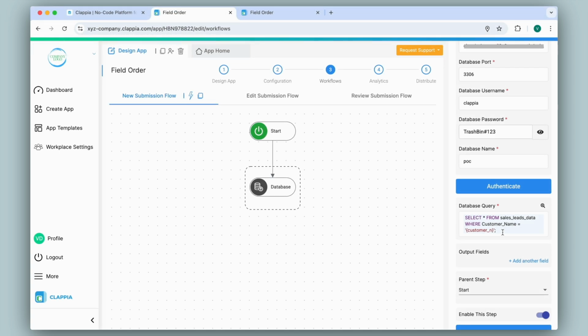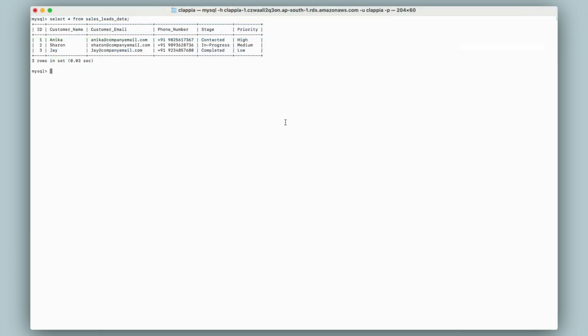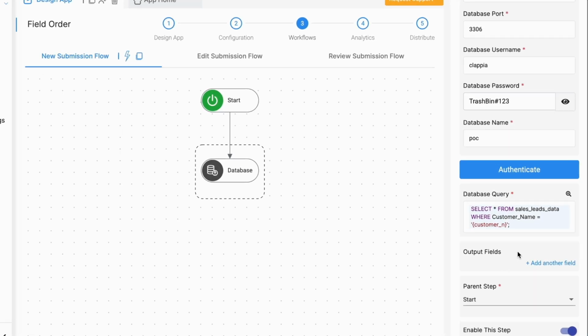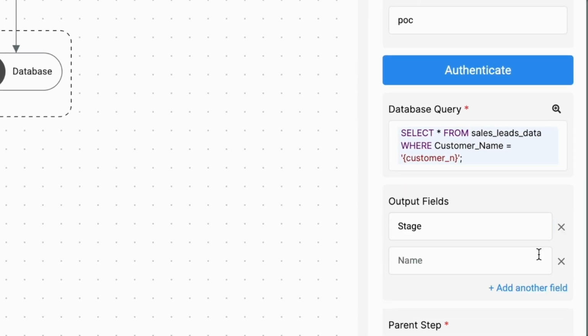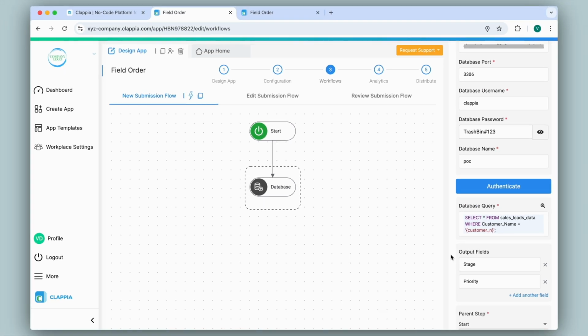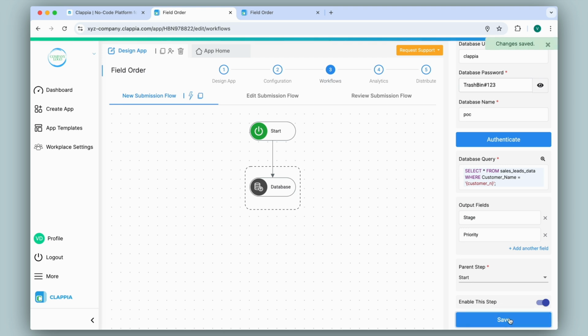The data to extract from the database table should be mentioned in the output fields. So here in the data table, I have the columns for stage and priority. To get that data in the output field, I'll give the name of the column. First, I'll click on Add another field and input the column name. These should match the column names exactly as they are in the database. Click on Add field to add more outputs. Then click on Save. Now, this is just the setup for getting data from the database table.